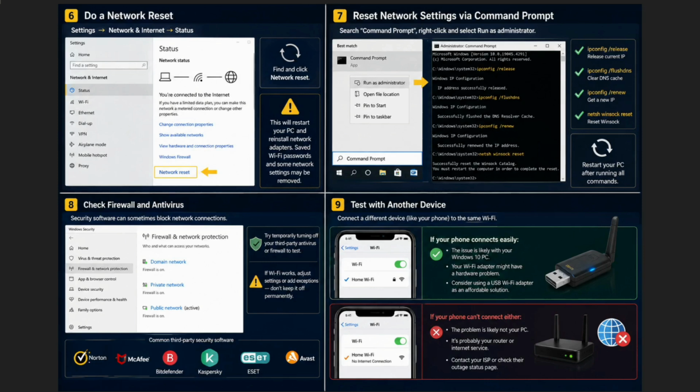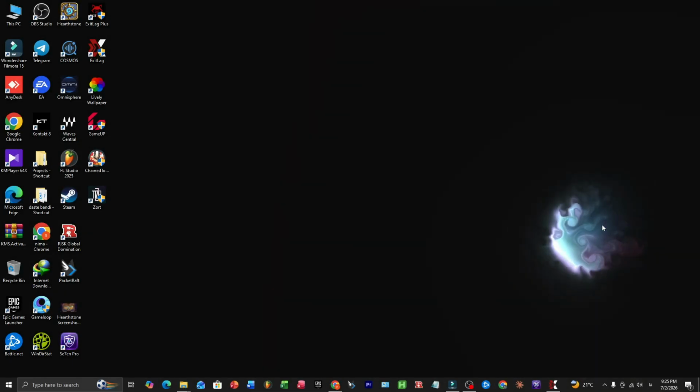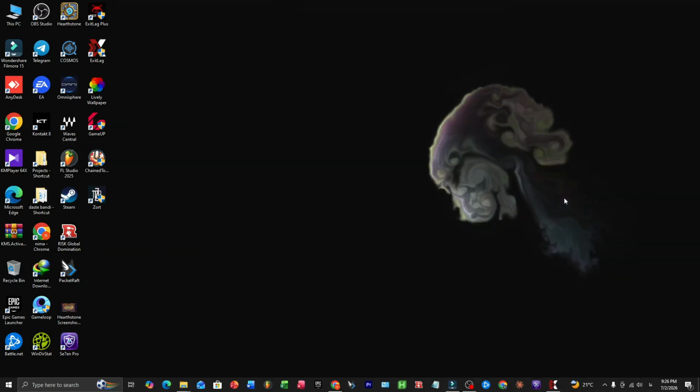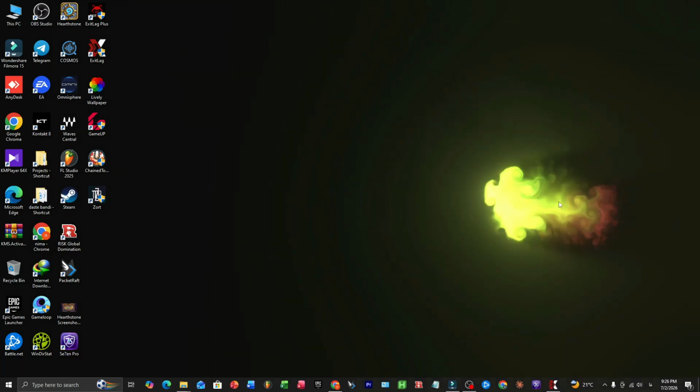So that covers pretty much every scenario for Windows 10 Wi-Fi problems, from the simple toggle switch you forgot about all the way through drivers, network resets, and hardware troubleshooting. Try these in order, and odds are you'll be back online well before you reach the end of the list.